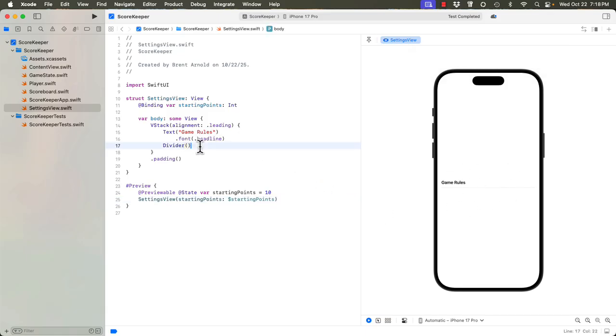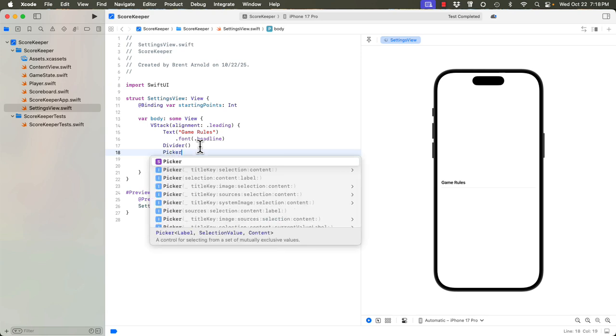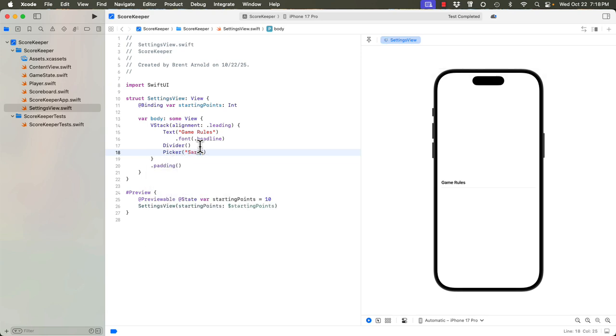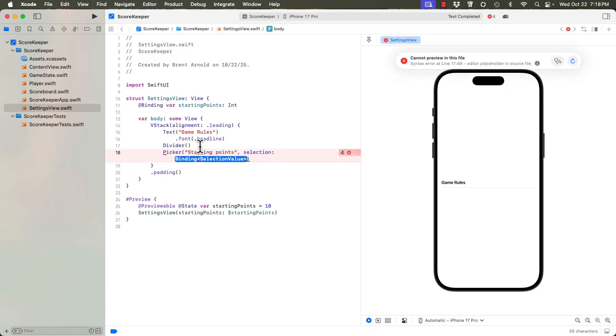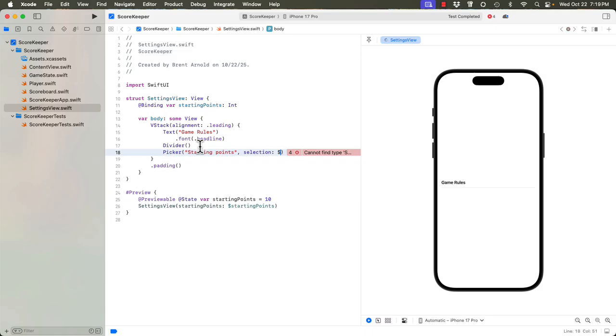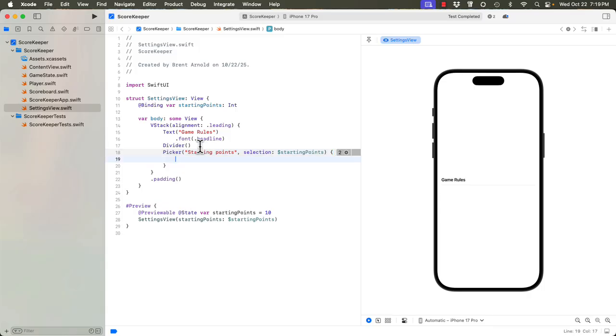Below the divider, let's go ahead and add a picker. And the picker we're going to call Starting Points. And the selection, whenever you select an item from the starting points list, it's going to be bound to the startingPoints. And then we'll do a closure, and inside there we'll add 3 text views. So again, when you make a selection on the picker, it's going to update this value called startingPoints.